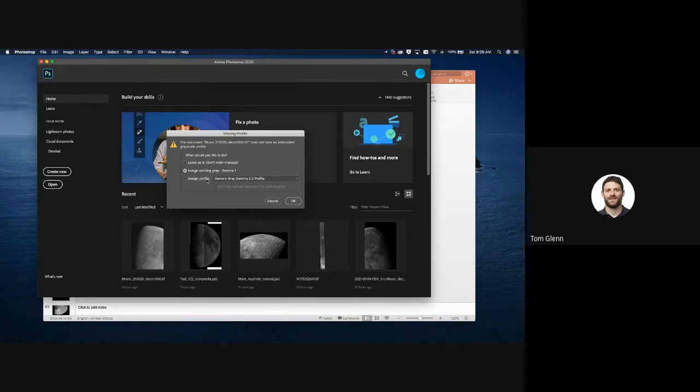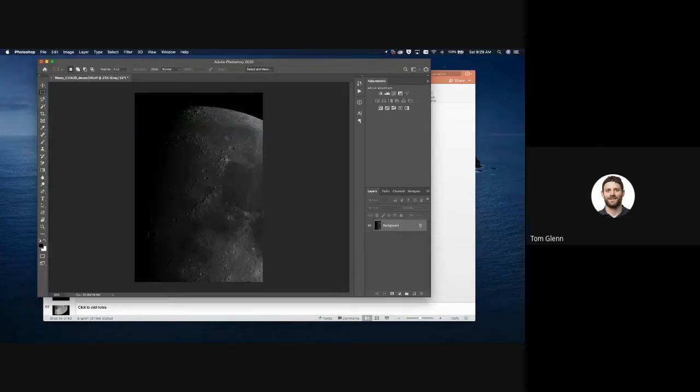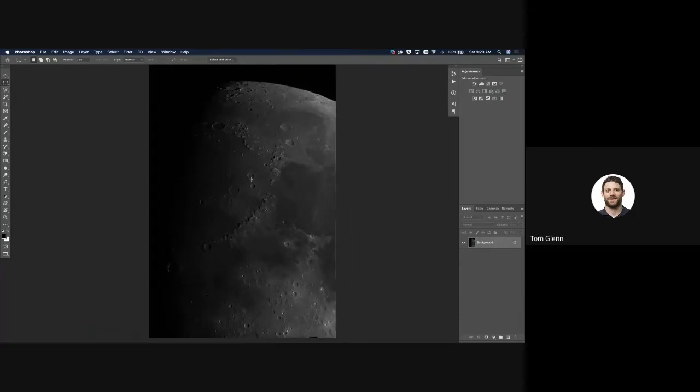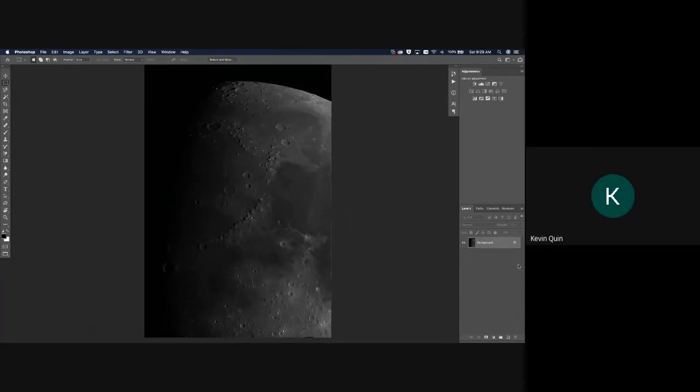So the default is to assign it to generic gray gamma 2.2. If I do that, it looks like this. And so let's see. All right. Are people seeing the full screen Photoshop now? Yeah, I'm seeing it. Okay.